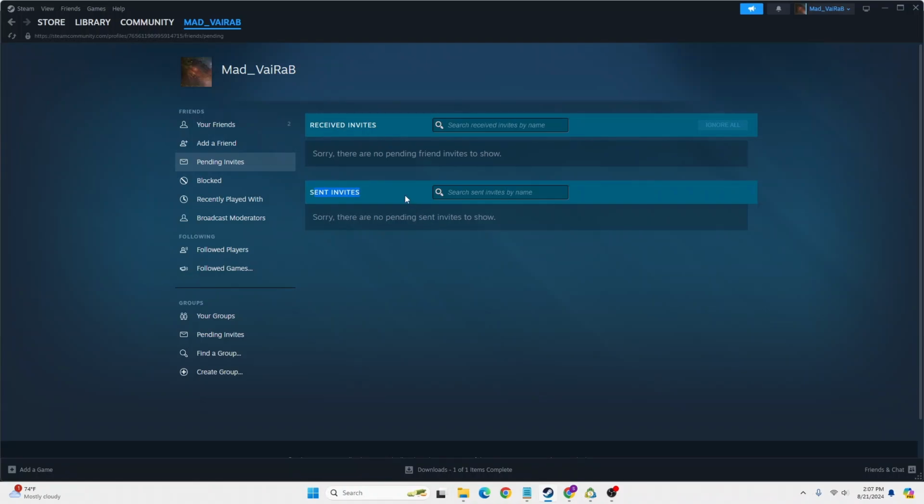So guys, I have not currently received or sent invites on my Steam account, but in your case, if you have received invites and sent invites which are pending on your Steam account, then they will be shown over here. And with that being said guys, this is how you will be able to view your pending invites on your Steam account.